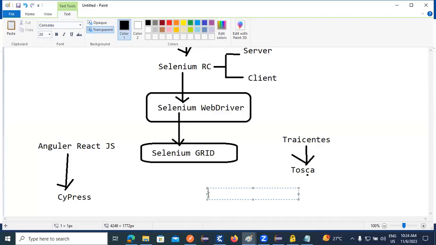Okay, done. The next point, by using Selenium, we are able to do cross-browser testing and parallel execution. Done now? Okay, clear? Boys, clear?